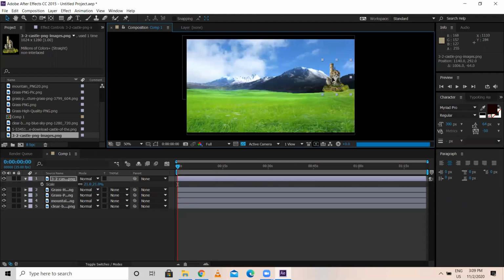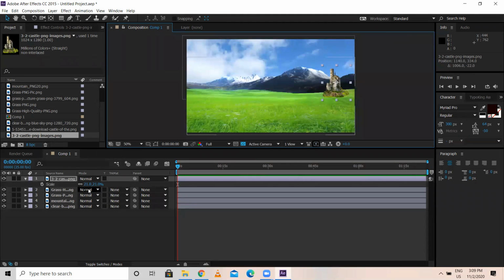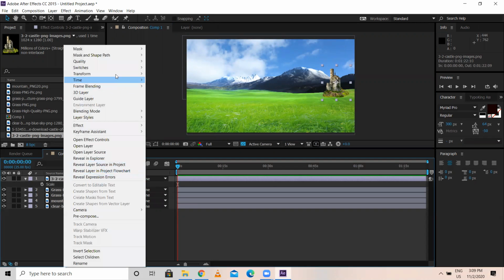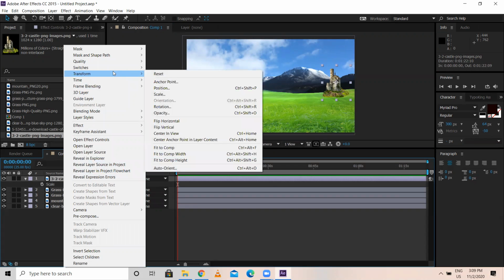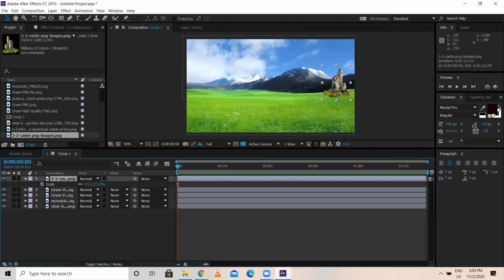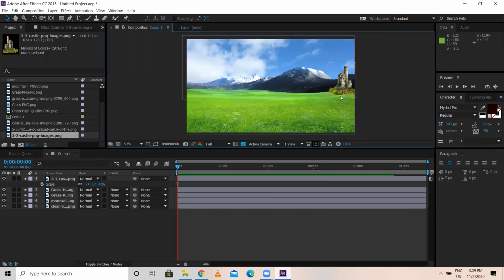Let me place here, and so what I'll do, transform, flip horizontal, so that it's kind of peak over here. I can place this castle. Okay, so I need to work on this area later. Let's do that.